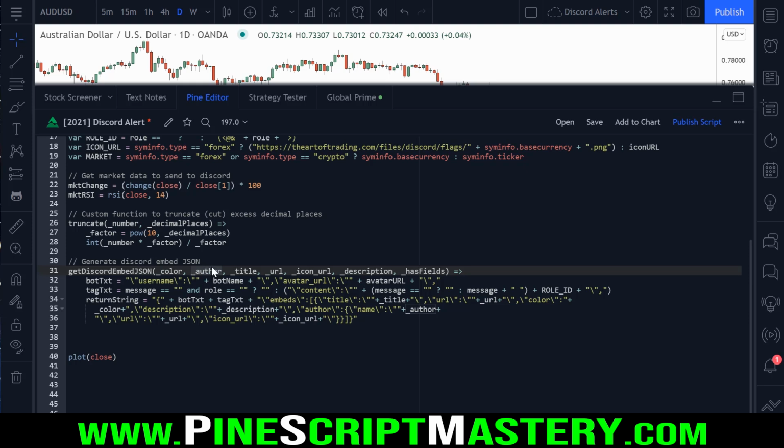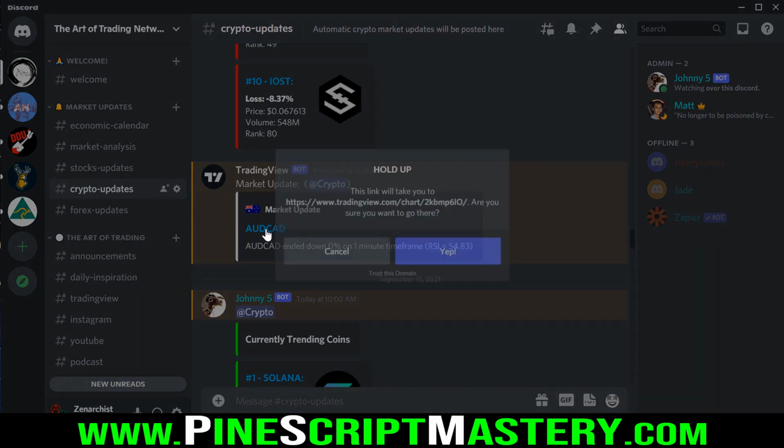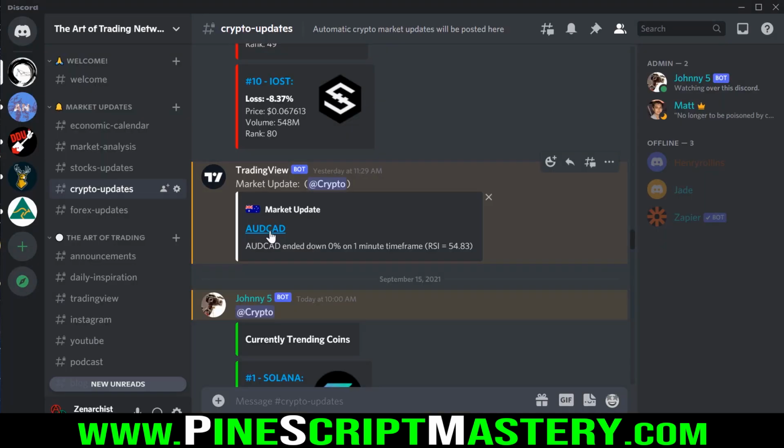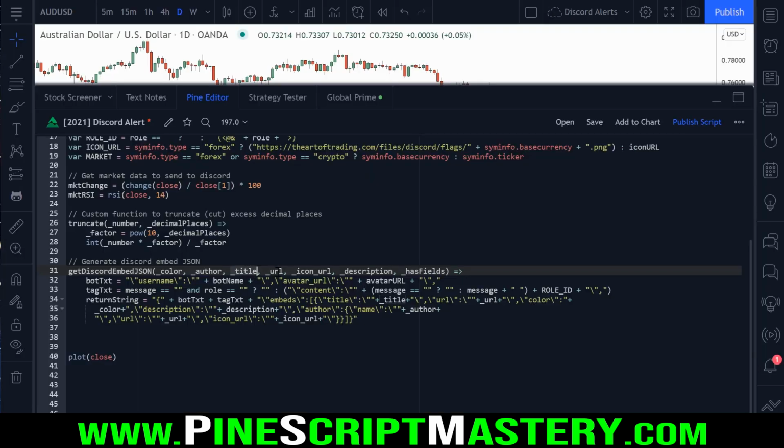Our second parameter is the author. The third is the title. Fourth is the URL, and this is the URL of the title. So if I go back over to Discord, in this case, AUD takes me to the TradingView chart that I set this alert on. So that URL parameter turns the title into a link. So this title becomes a link to this URL.